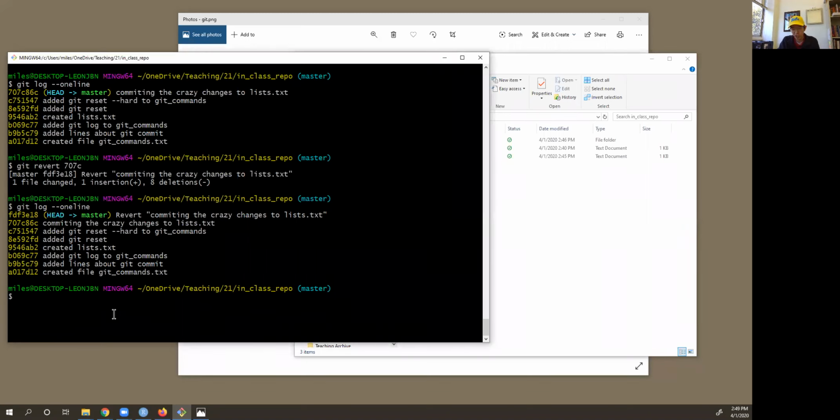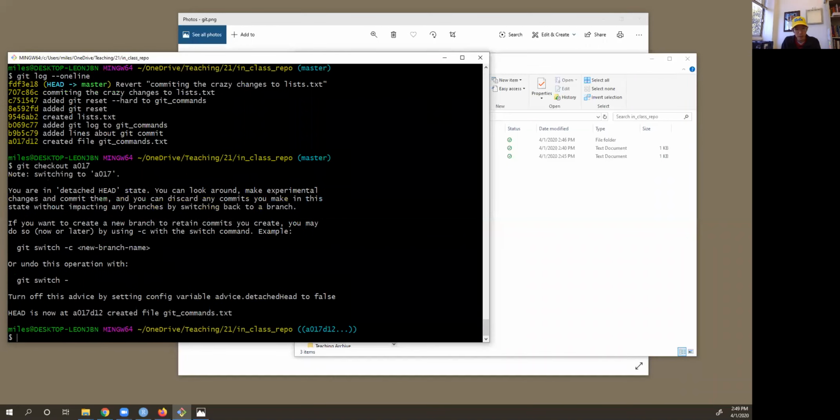But let me just show you git checkout. I'm going to type in git checkout, and I'm going to use the hash. I'm just going to type in A017, and I think that's enough to identify this thing. And it warns me, it says you are in a detached HEAD state. You can look around, make experimental changes and commit them, and you can discard any commits without impacting branches by switching back to a branch. But anyway, this is what you should do: you can look around.